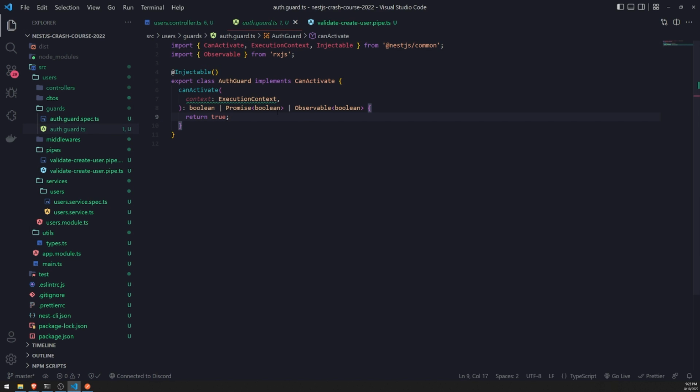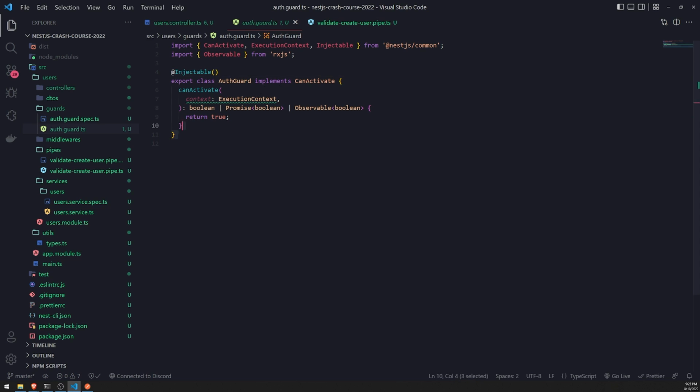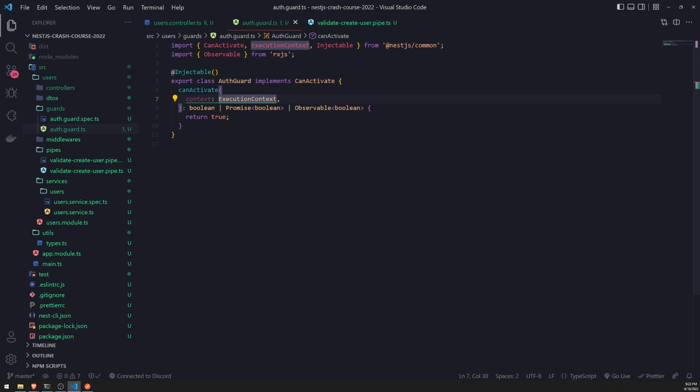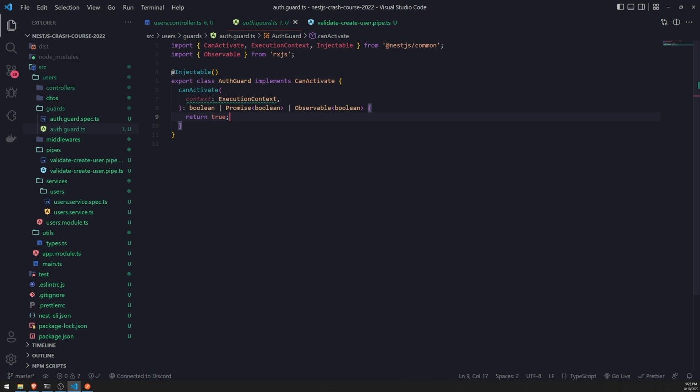Now when we look in the guard file, we see we have a class, and it's annotated with the Injectable decorator, because we can inject the guard wherever we want in our application. We can use it in any controller we want. This AuthGuard class implements the CanActivate interface, and we need to implement the canActivate method. Essentially this method is responsible for returning a Boolean value, and right now it returns true by default.